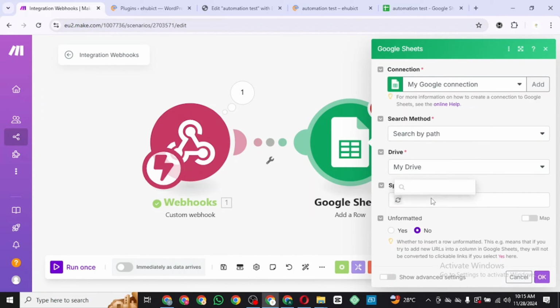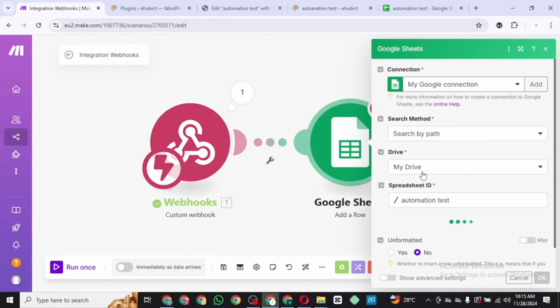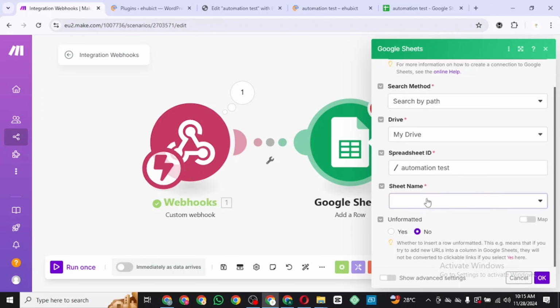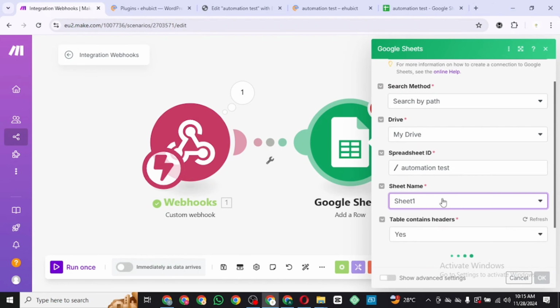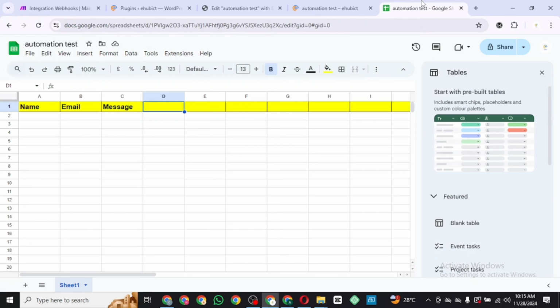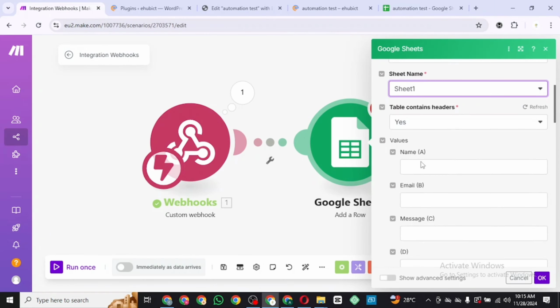Okay, then click on the sheet we want to connect, and the name of the sheet is automation test. If you look close here, it's automation test. So give the name automation test as the sheet ID, then the sheet name Sheet 1. Click on it. Does it contain headers? These are the headers that I'm talking about: name, email, message. That's the header. So we say yes, it contains headers.